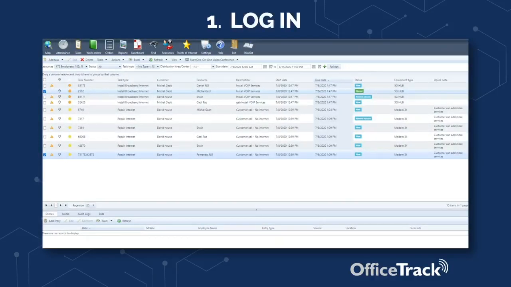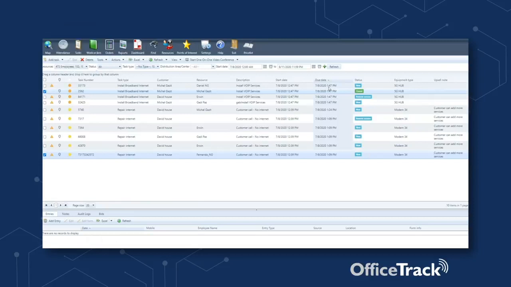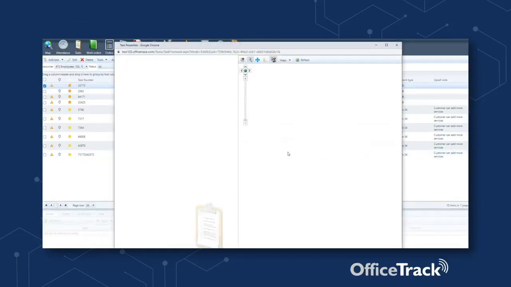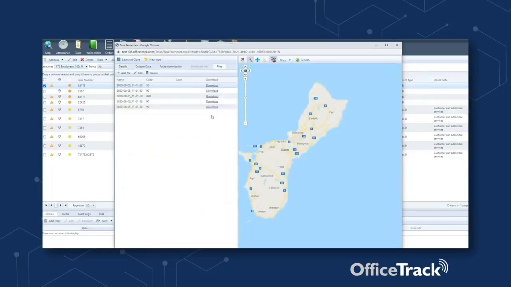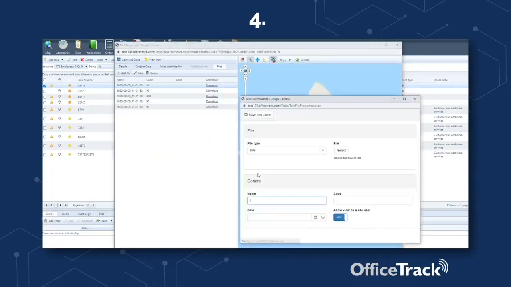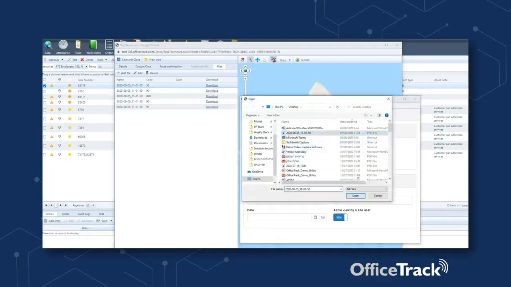Please log in to your OfficeTrack account. Go to Task module, select a task. Task information will be presented to you. Now go to File tab. You can browse and add document, remove or edit existing ones.